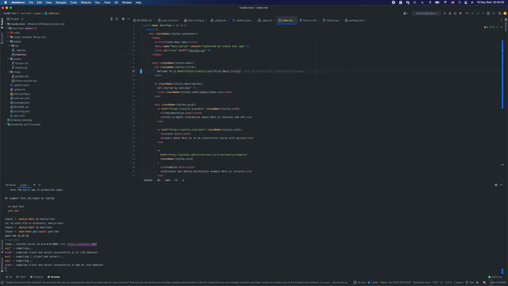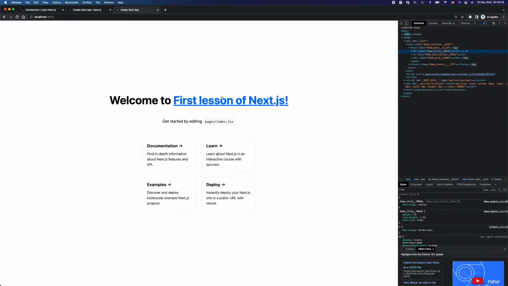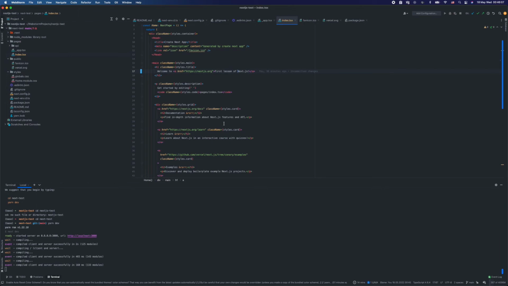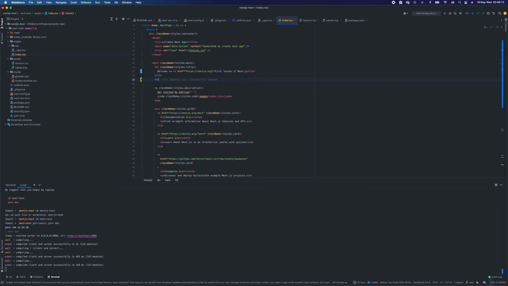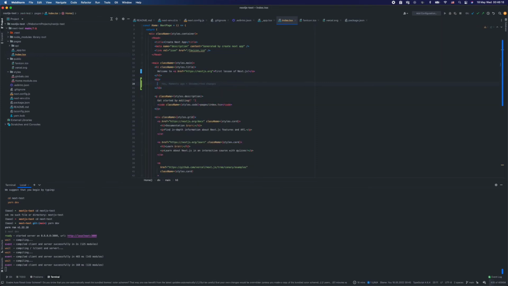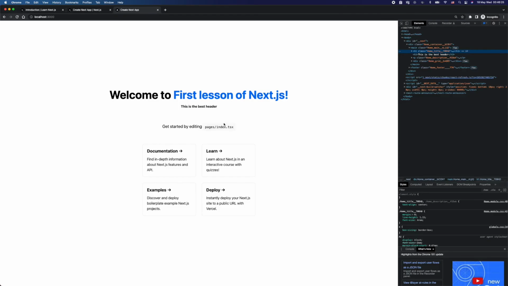Next.js, the first lesson of Next.js. And when we change to the browser right now, it auto-updates the URL, and directly we can see the changes here. So we can customize anything as we want. Let's say we would like to add another header element here, an H3, and let's say this is the best header. And when we save it, as you see, this is the best header directly came up here.